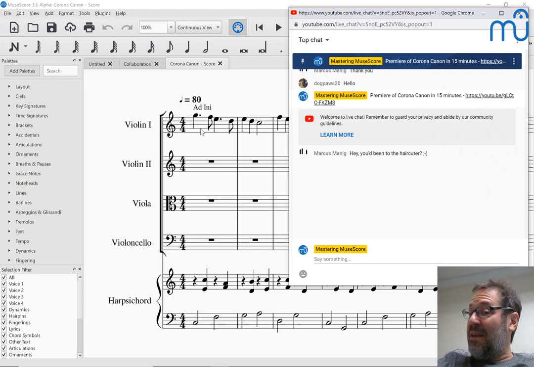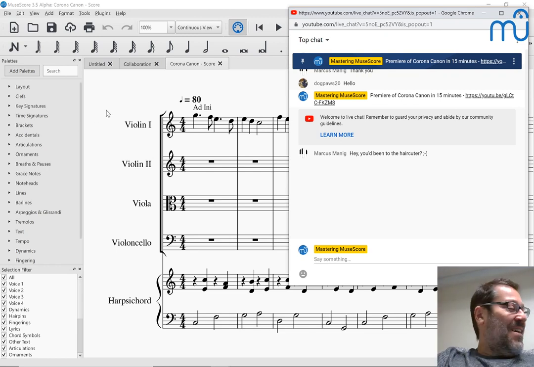So no, I haven't been anywhere. This is the Corona haircut here. This is the sitting in a chair in the backyard while my wife cuts the hair. So that's what this is. But thanks for noticing.